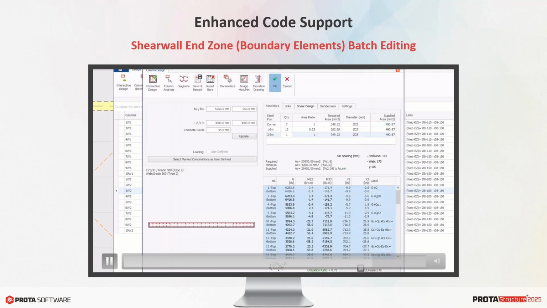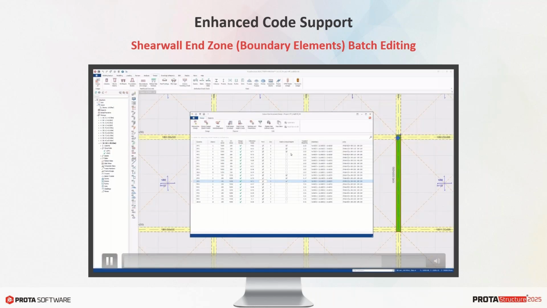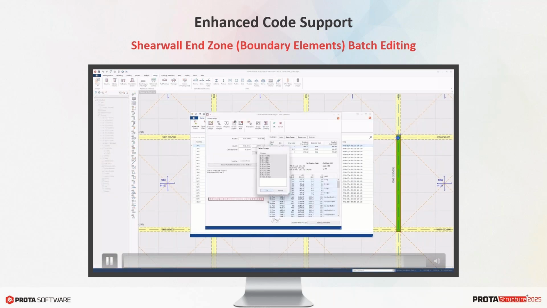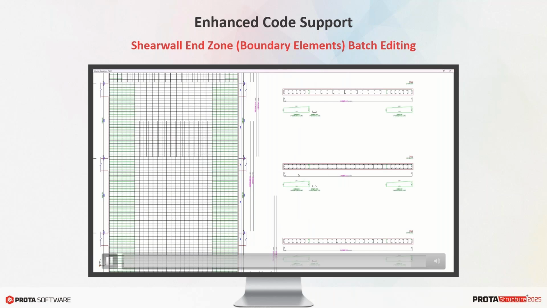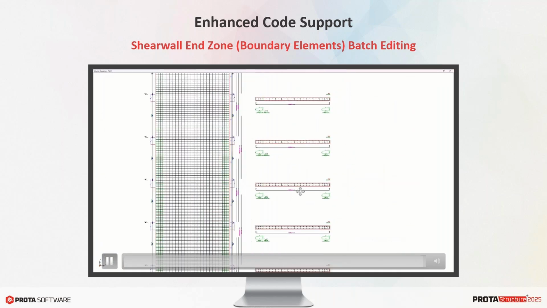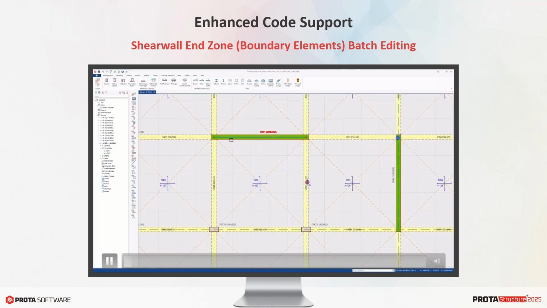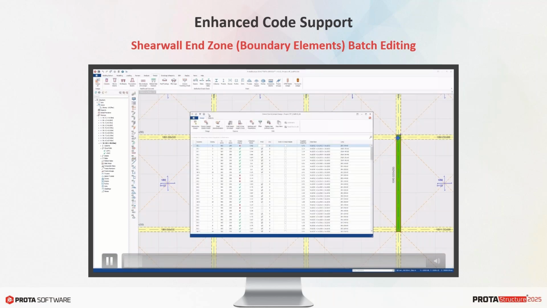ProtaStructure supported shear wall and core wall end zones for a long time, but in the new version, it is just improved more. We now allow you to set the critical heights, end zone usage, and end zone length easily in a batch mode editor.